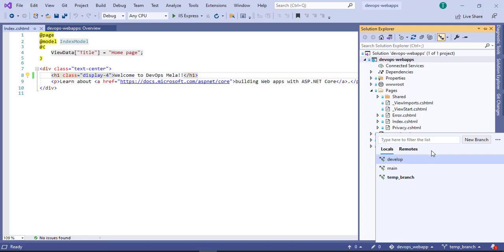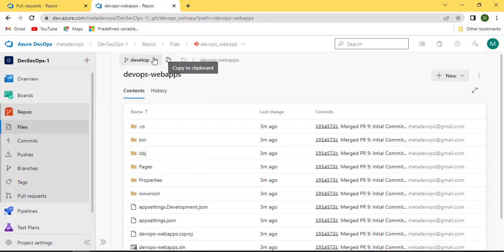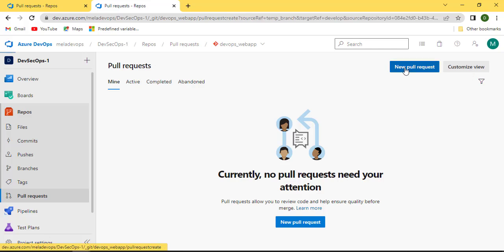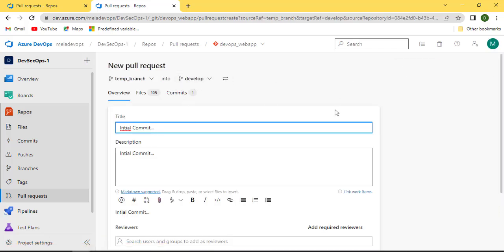Then once I was done with my changes, I tested it locally. Things were looking good, no error. Then I pushed everything to my temp branch, and it was reflecting inside my temp branch. Then I created a pull request. That pull request was basically from the temp branch to my develop branch, and I pushed everything from my temp branch to my develop branch.